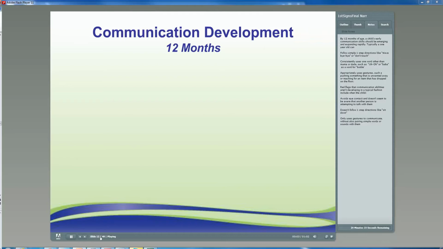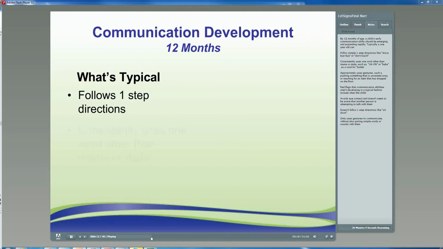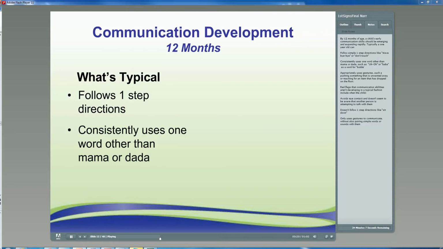Also, by 12 months of age, a child's early communication skills should be emerging and expanding rapidly. Typically, a 1-year-old can follow simple one-step directions like wave bye-bye or don't touch, consistently uses one word other than mama or dada, such as uh-oh or ba-ba as a word for bottle. Appropriately uses gestures, such as pushing something that is unwanted away or reaching for an item that is dropped on the floor.